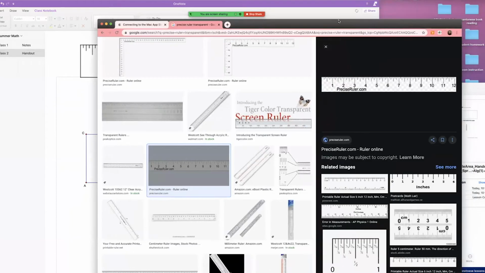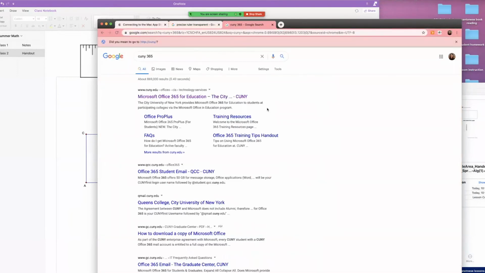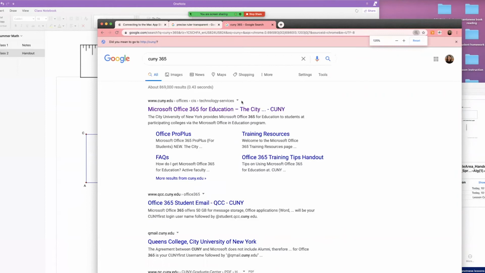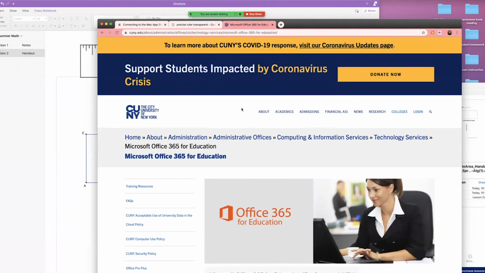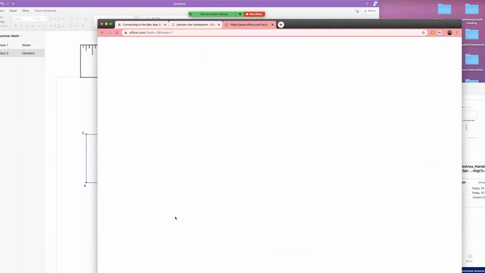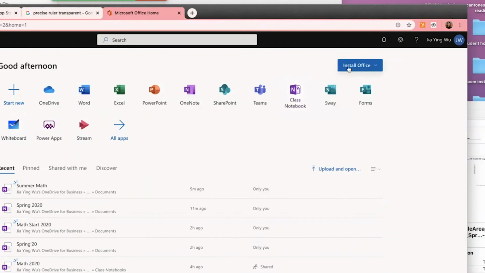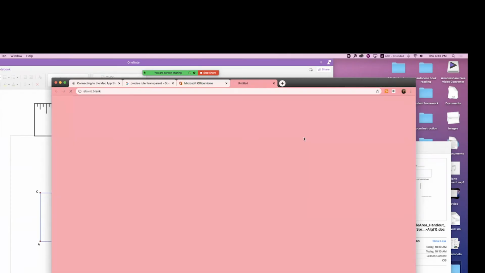So that being said, I'm going to introduce you to a new add-in on OneNote that's called ClassNote. Go to Office 365. Every CUNY student, faculty, and staff has a free subscription through your CUNY First account. You can see that you can download Microsoft Office Suite for free here if you haven't done so. Click ClassNote.